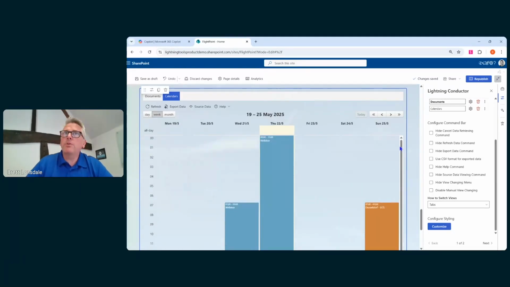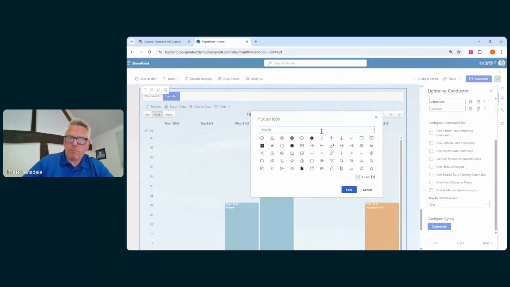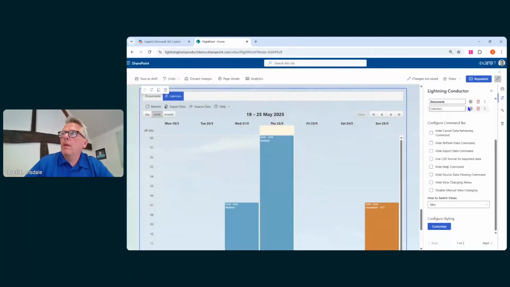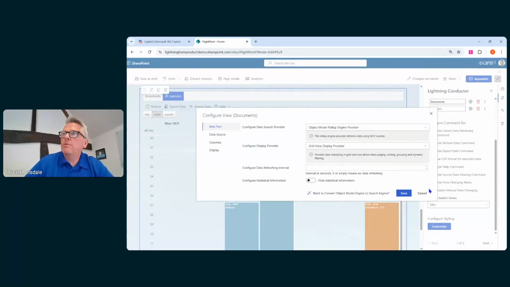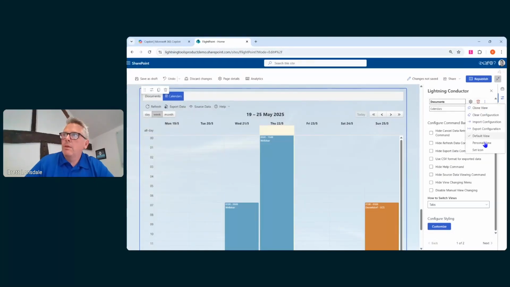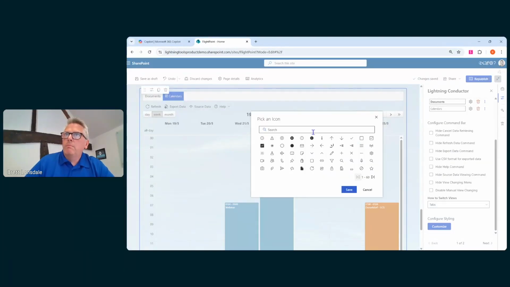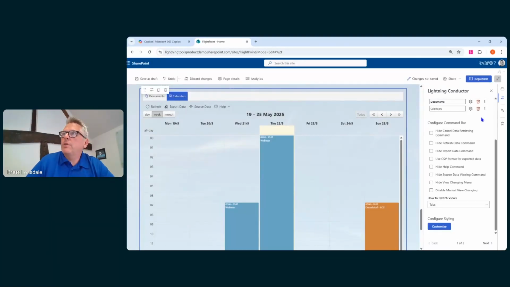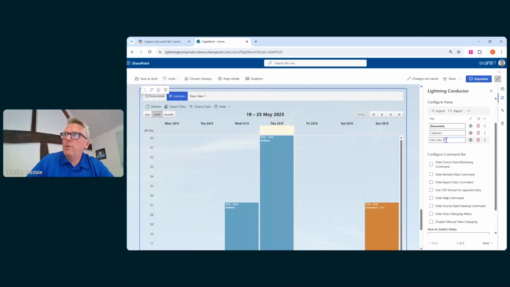Now, each view can also have an icon. So against the calendar view, if we set an icon for that one, we'll do a search here on calendar. And for our documents, we'll select a document icon, and we're also going to create one more, which is going to be news.